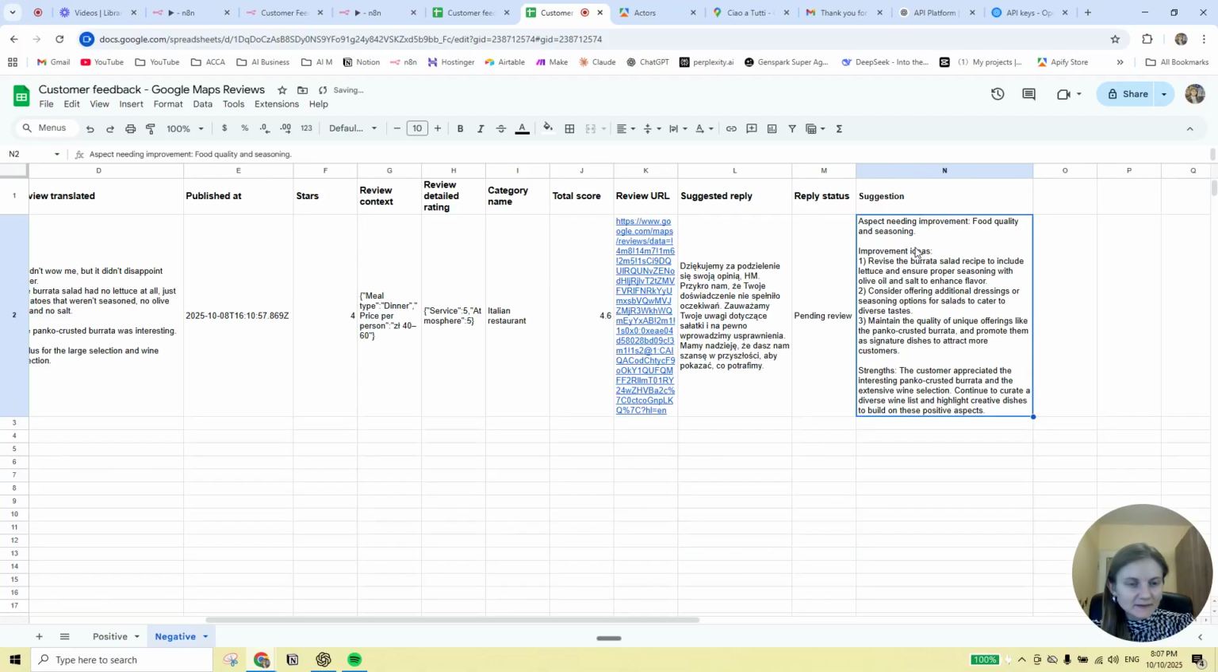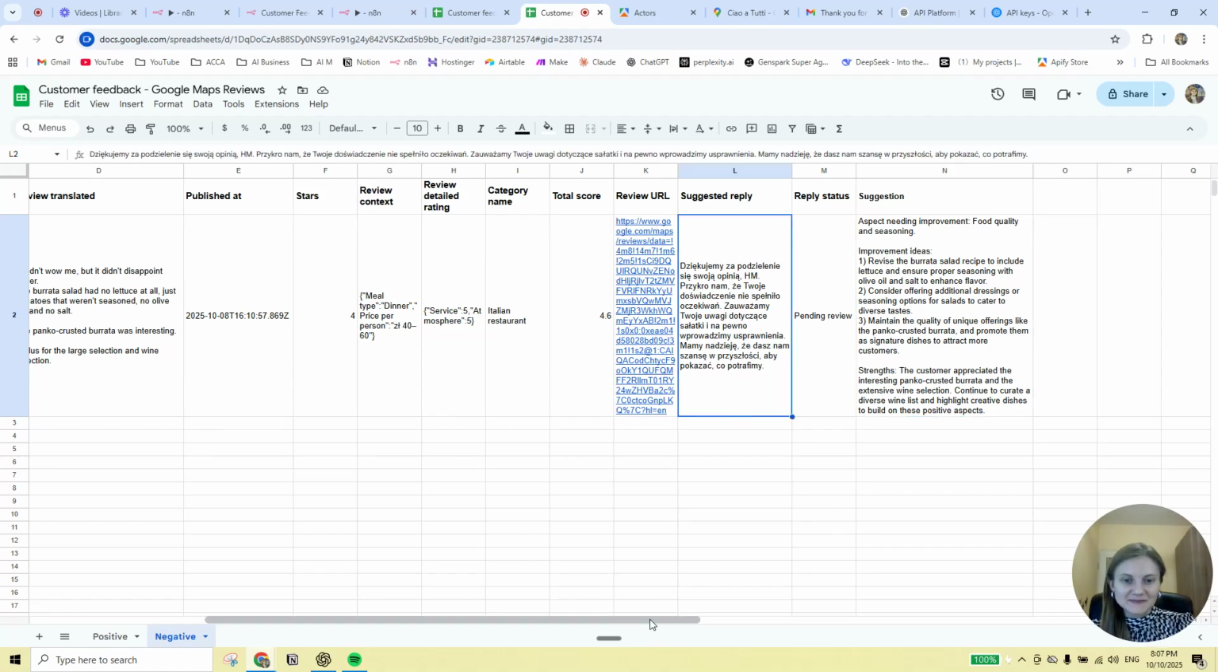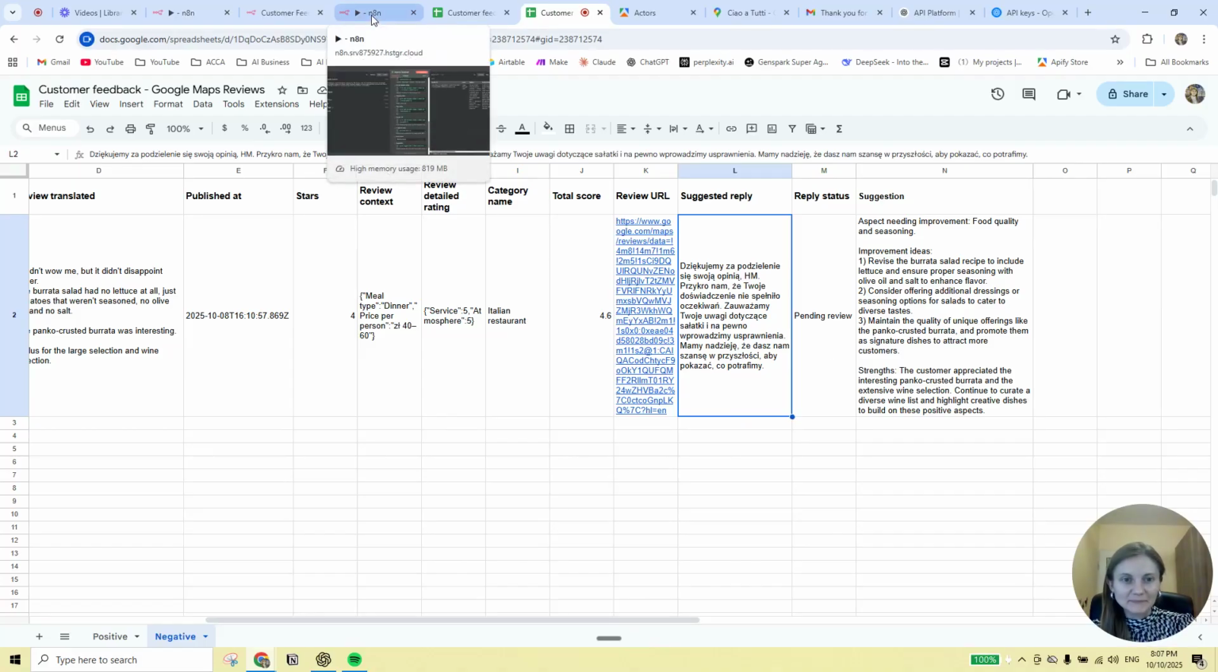And actually, it's quite practical information. Revise the burrata salad recipe to include. Consider offering additional dressings and or seasoning options for salads. Maintain the quality, strengths information. Yeah, so it might be quite helpful for business owners. Yeah, now it works.